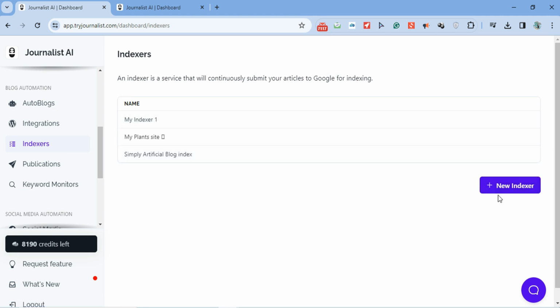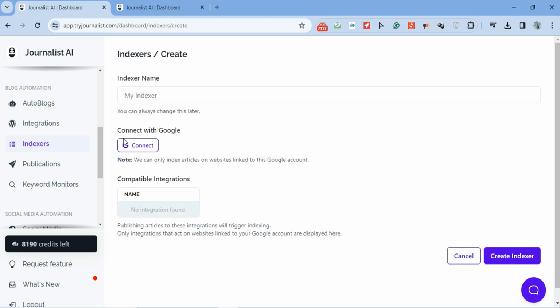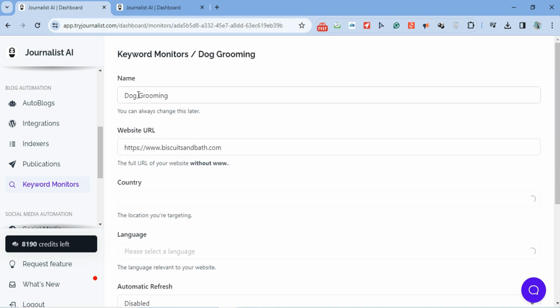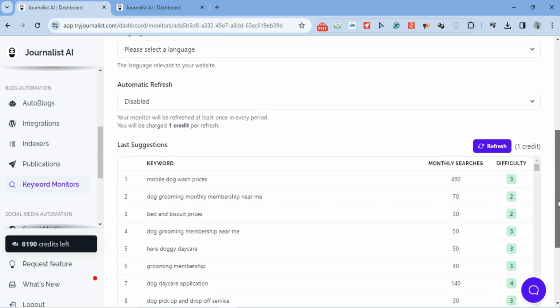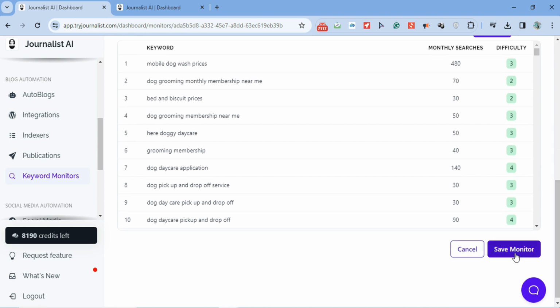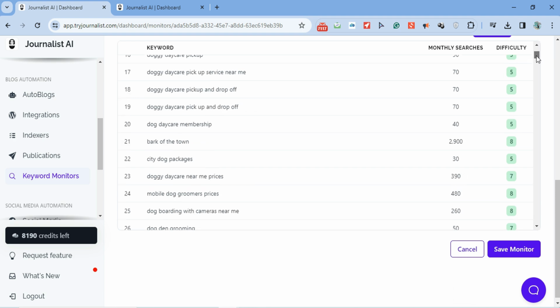Indexing is quite simple. You just go here to indexers, set it up, and essentially all the content that's produced is going to be automatically sent to Google to index faster. And for keyword research, go here, add in your site, your URL, of course, add the country, add the language as well, and it will give you a bunch of keywords that have low SEO difficulties, they are easy to rank for in theory, and some decent search volumes. You can just save this to monitor and have Journalist AI produce content tailored to these keywords.